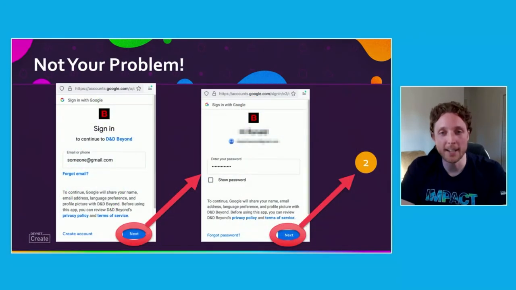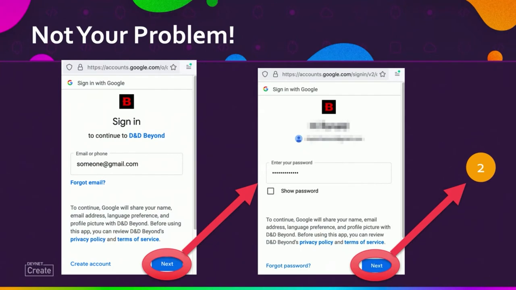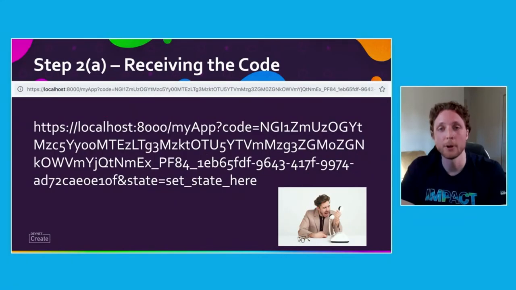The user has been redirected and is now signing into the service. And this part doesn't even involve your app, so it's not your problem. That is, until the user successfully signs into the service. After the user signs in, they're redirected to the redirect URI that you specified in the first step. I know, it's another ugly URL.